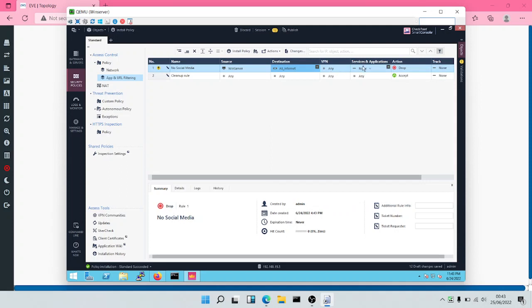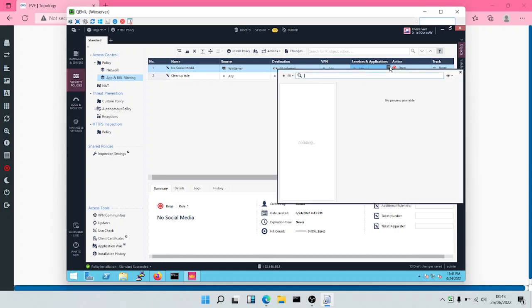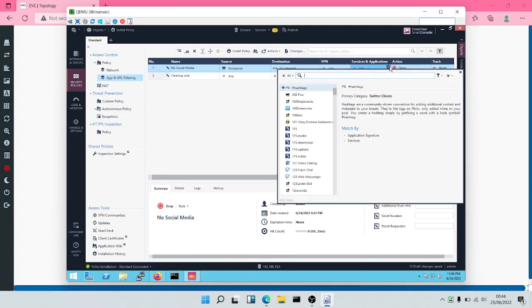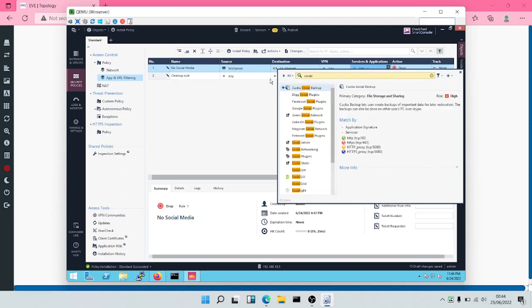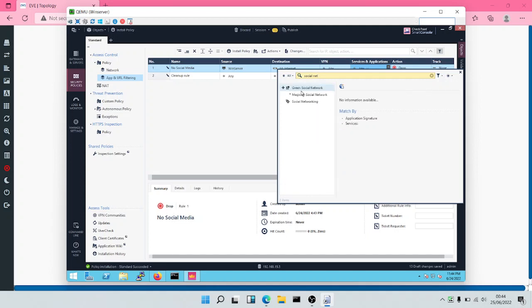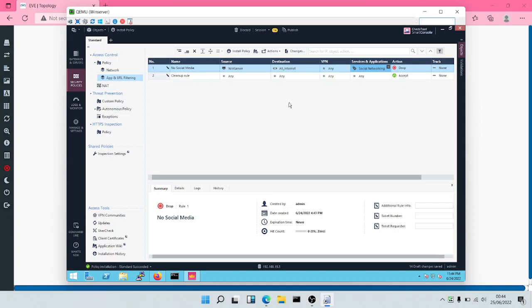For VPN, it's going to be any. For services and application, we'll need to search for social networking. Social networking is actually a category that covers Facebook, Instagram, Twitter, and many social websites. So we're going to block the entire category and then we're going to track this.